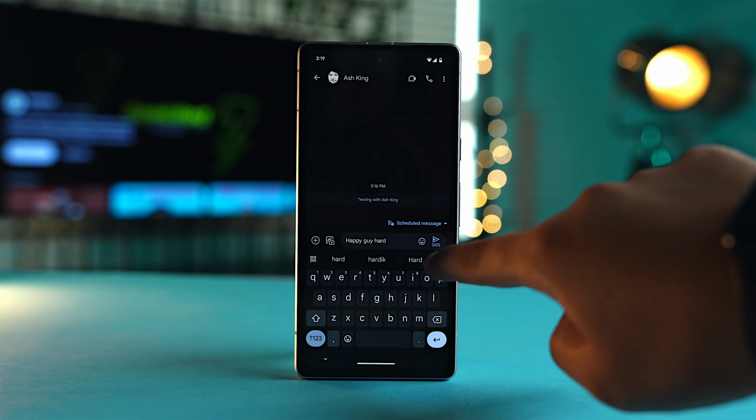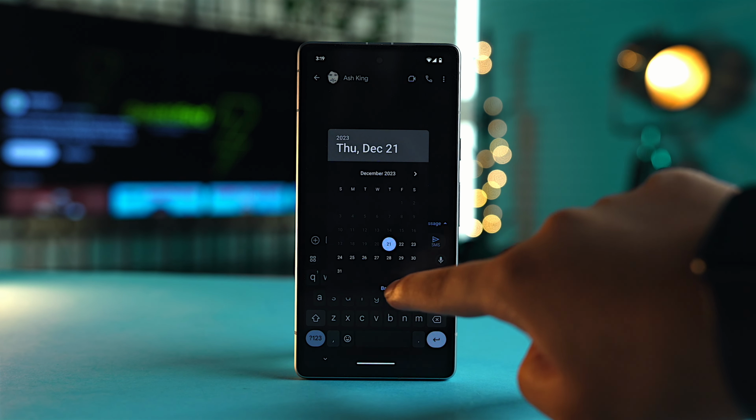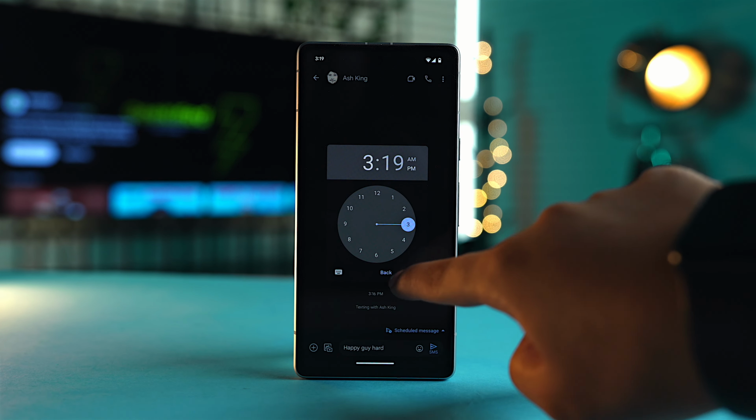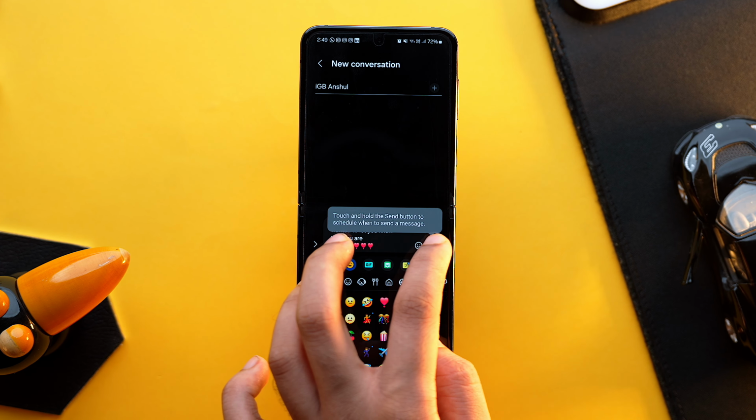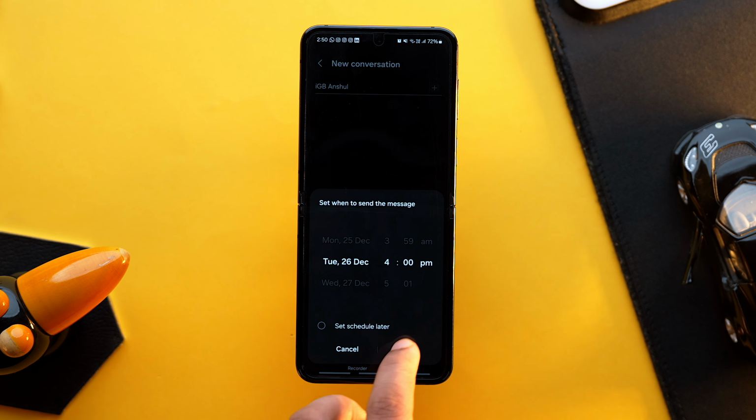Also, instead of selecting the plus sign, you can also tap and hold the send button, and whenever you do that, the scheduled send pop-up will appear. And then after that, you can proceed with the next steps. Now the process is also similar for other phones as well. Let's say you have another Android device, for example a Samsung device, then you can use the Samsung Messages app and the process will be very similar.